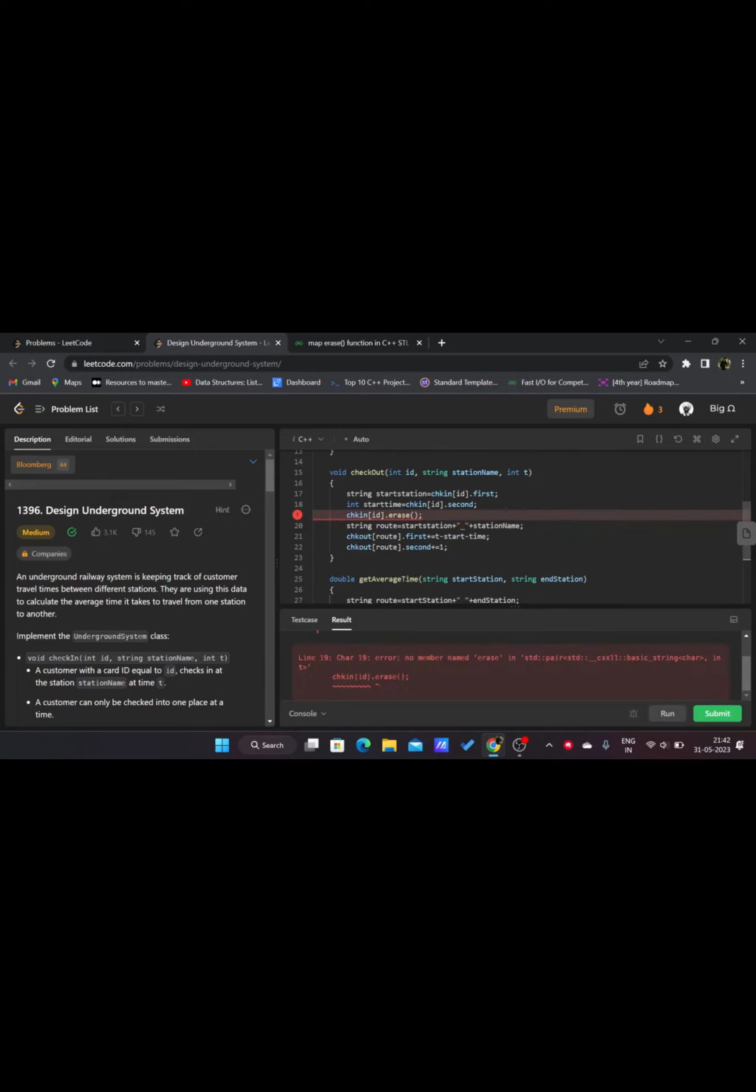Now let us just run this first. Okay, we have got some compile time error. There is a little bit of a syntax error. So it should be mp dot erase and I will erase the ID. Now it should work fine. T minus start time. So the test cases are passing.